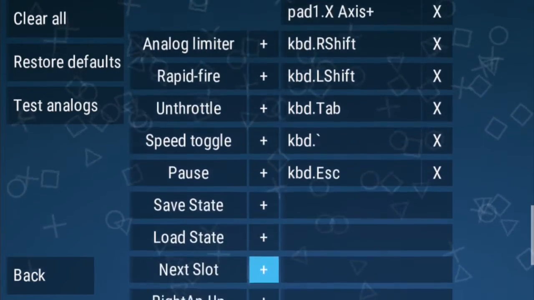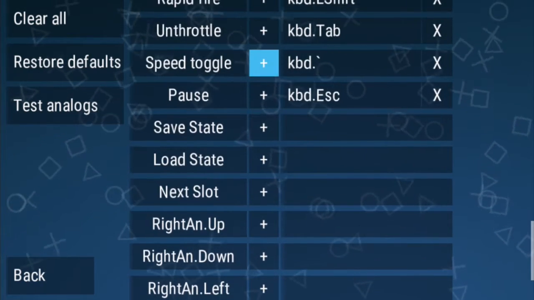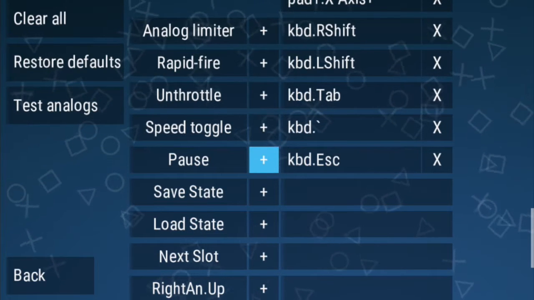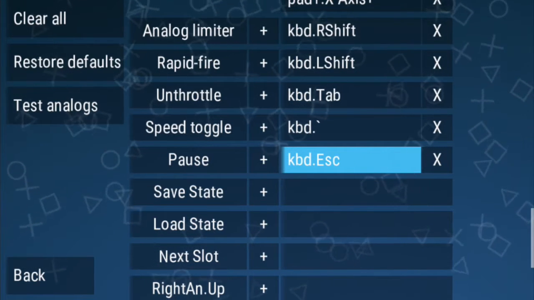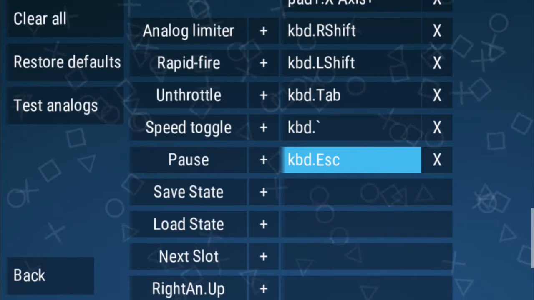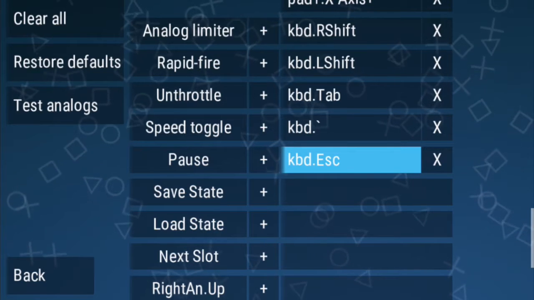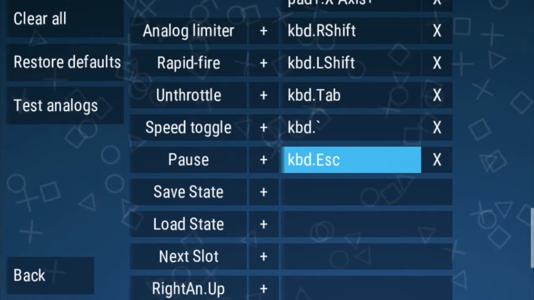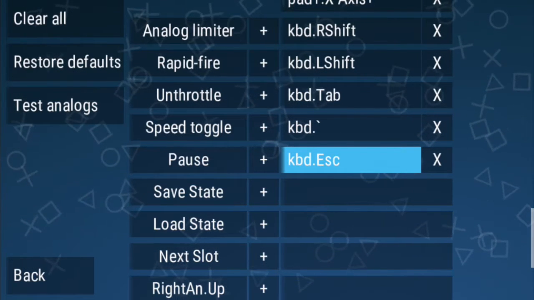And you can set their analog stick if you'd like. Anyways, you can look at some of these. I think I've got my pause as KBD.escape. The select and start are the actual buttons on the PS controller. Like I said, if you try and set the start and select buttons, it just does not go over well. So you have to leave them as the triggers.